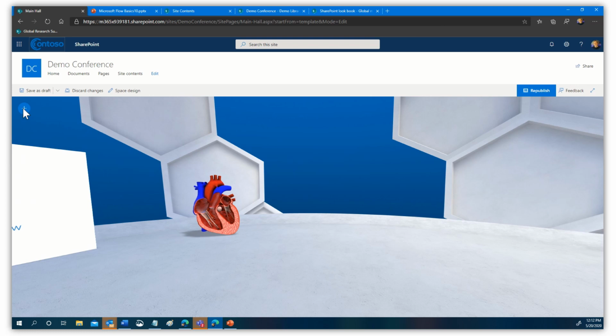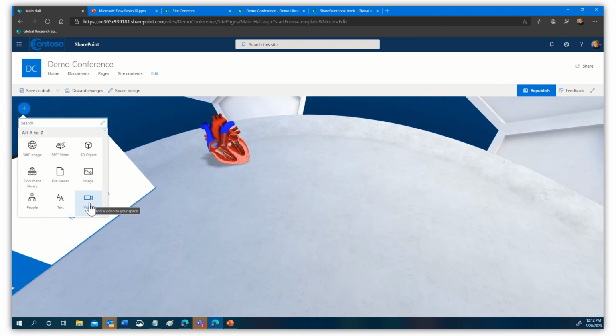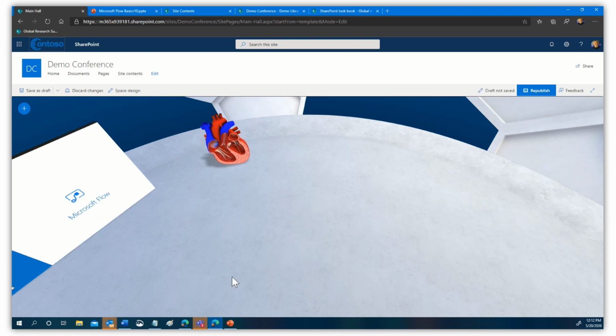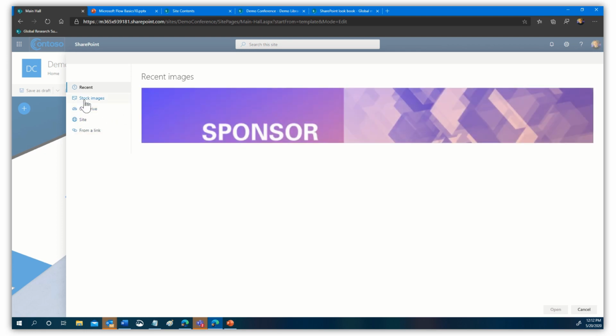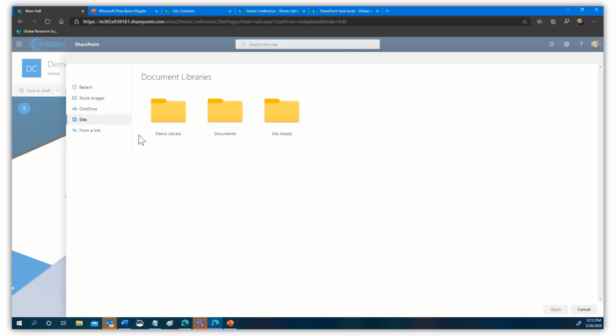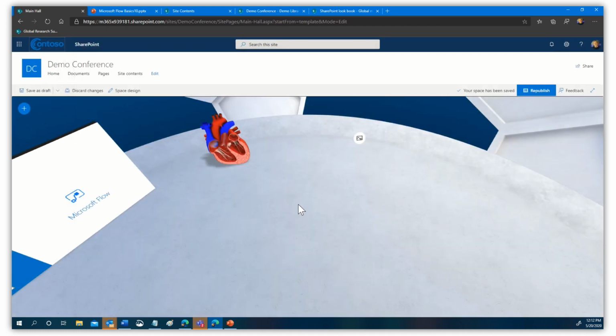Moving on, I could add a video like we added earlier. I can add text boxes. I'm going to grab an image, and we're going to go ahead and place that here. From our site, we've got some. So I could come in here. I think I added something in documents. Yeah, sponsor showcase. I could open that.